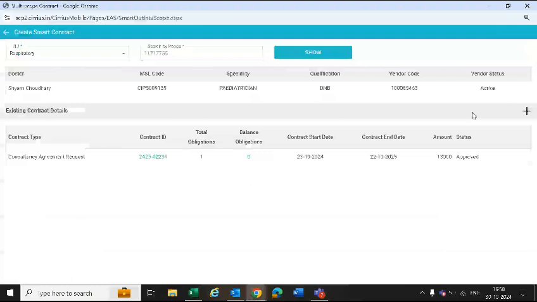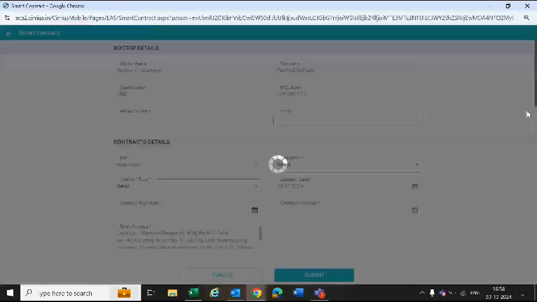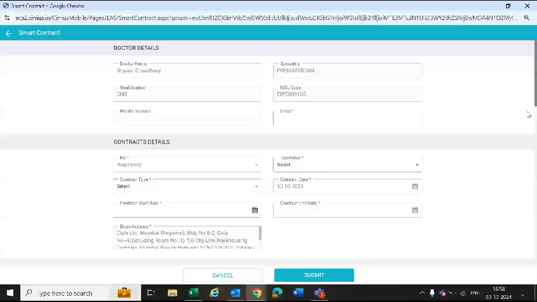Here you need to select this plus button. The screen will open for your doctor, with the basic details, his name and MSL code. What is very important here is that you need to update the email ID. Why the email ID? Because once the agreement is approved, it has to be sent through mail. So you need to update the right email ID, which is very important.